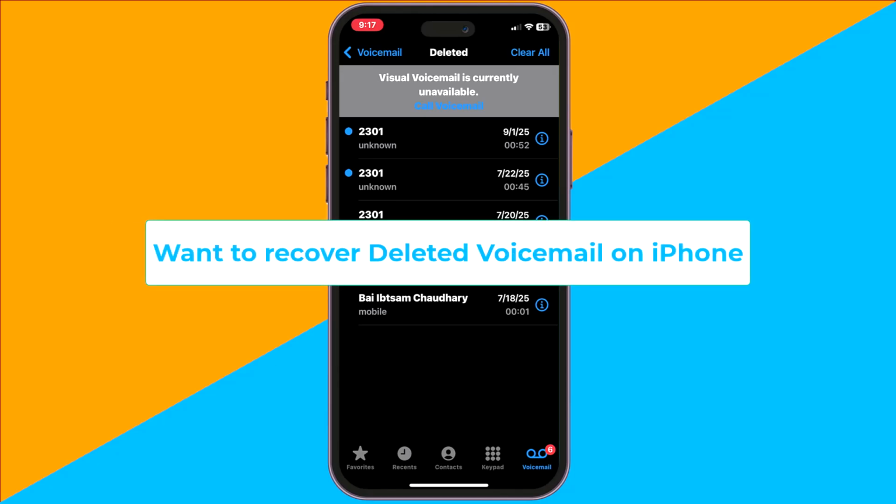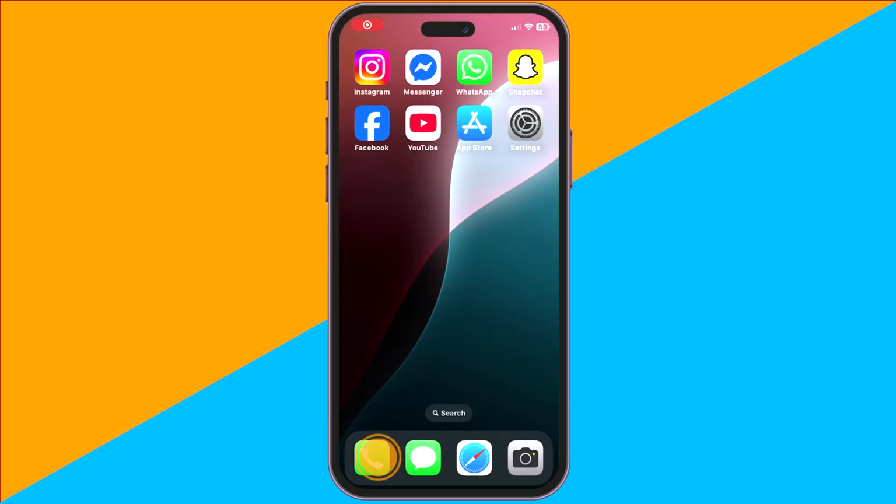Want to recover a voicemail you accidentally deleted on your iPhone? Here's a quick and easy way to get it back. So, let's dive in. First, open the phone app on your iPhone.